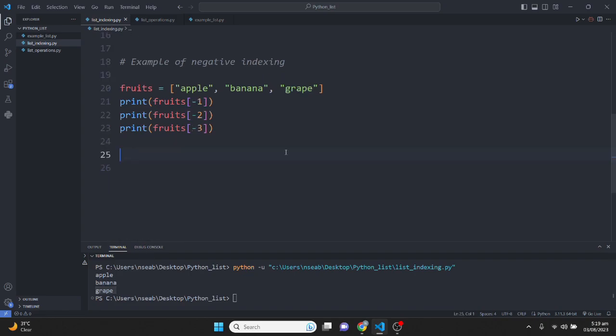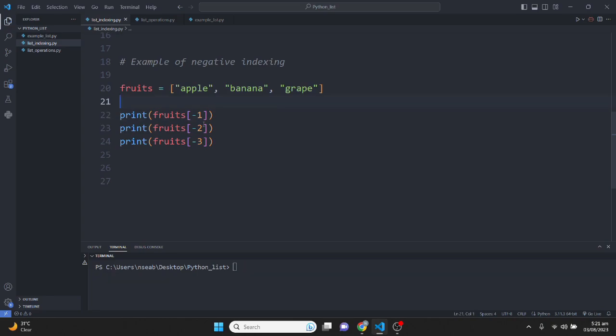Now, lists also support negative indexing. So you could have the index of an element in a list be set to a negative value. We could have index -1, -2, or -3, and so on. Where the index is negative, it means that the counting starts from the end of the list. Using this fruits list as an example, if we have index -1, -1 refers to the last element in a given list. In this case, the last element is grape.